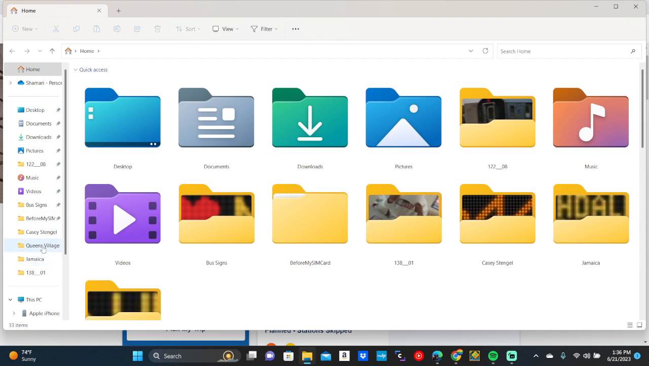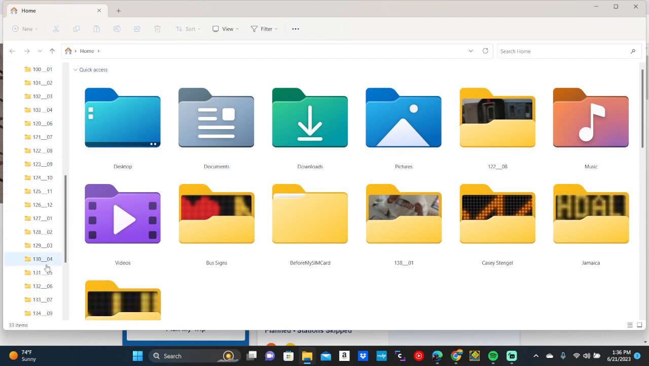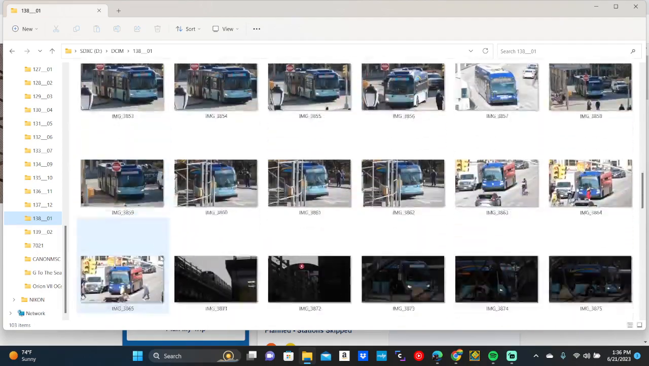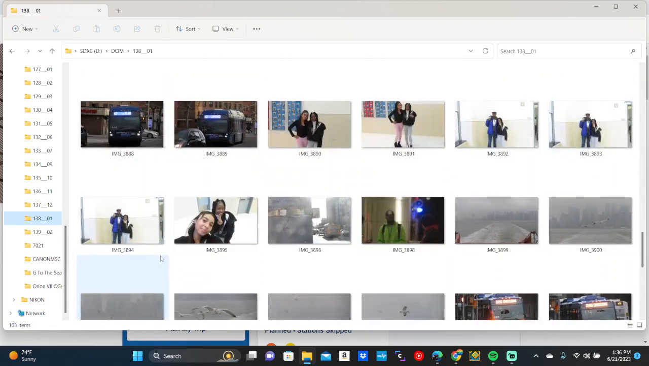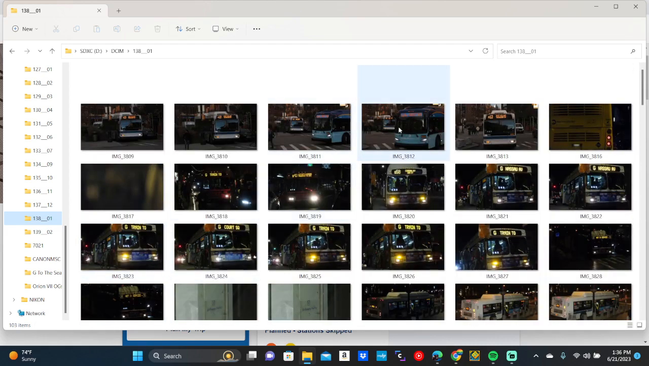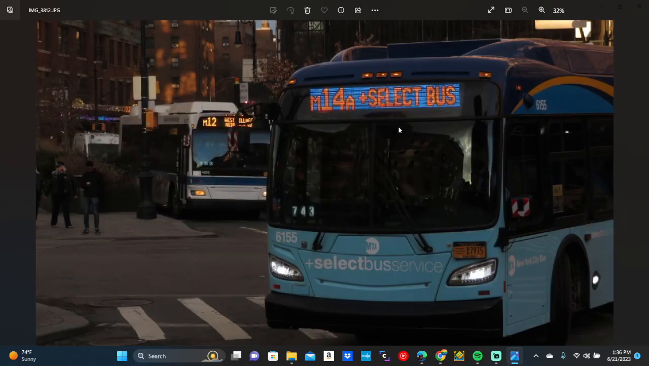Anyways, I am going to go into my photos so I can show y'all a bus sign that I want to make. For instance, we're gonna do something basic first, and then I'm gonna show you how to do the select since no one's done a video on that. We're gonna go to January because I believe this is when I took that photo of the M14 crossing in front of that. Yeah, it's at the top. I don't know how I missed it, but it's right here.